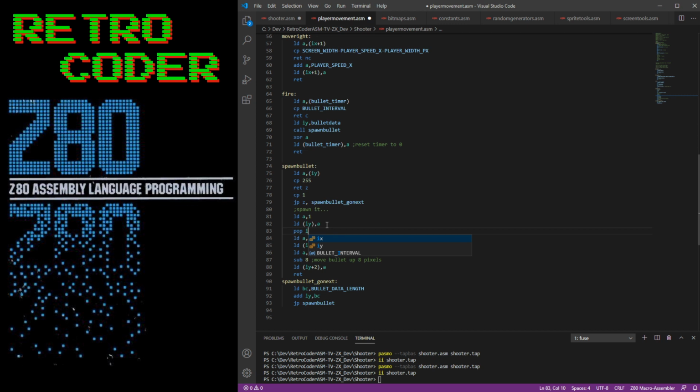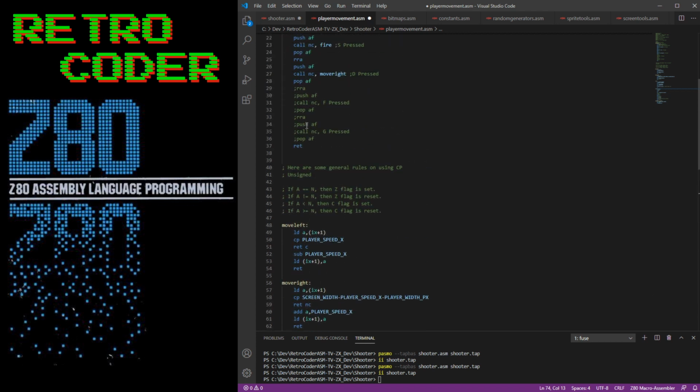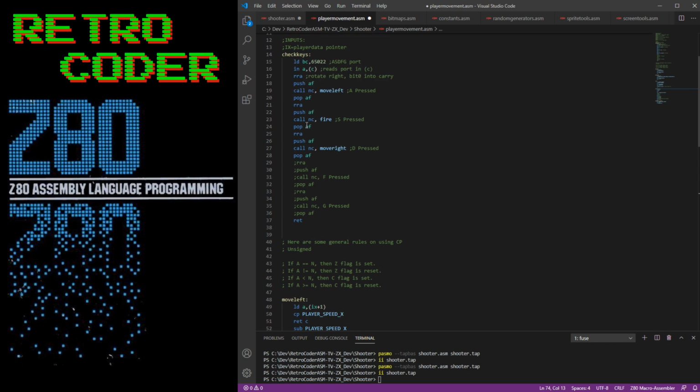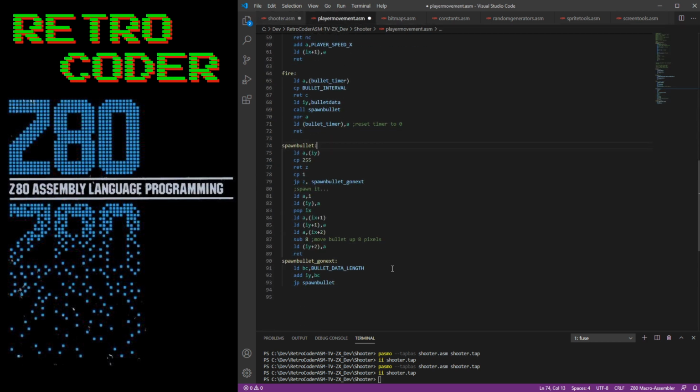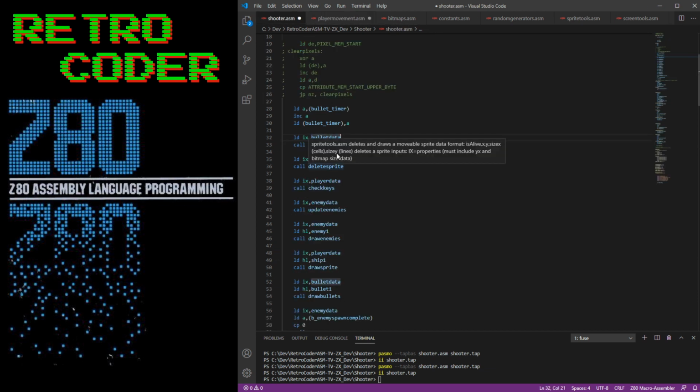If we were going to pop IX here, where would we want to push it from? Spawn bullet, spawn bullet. Of course, in this scenario, in this function, IX is referring to the player's position, which is actually fine here. But this is what's causing it to mess up, I'm sure.